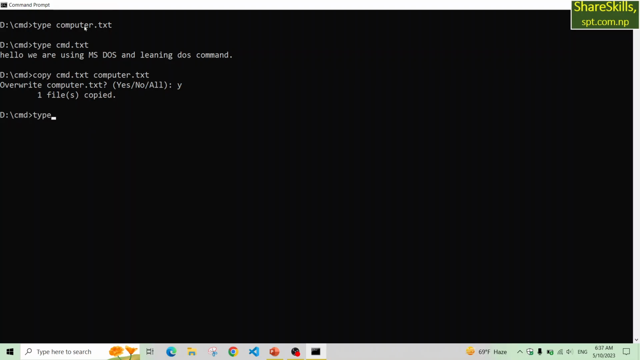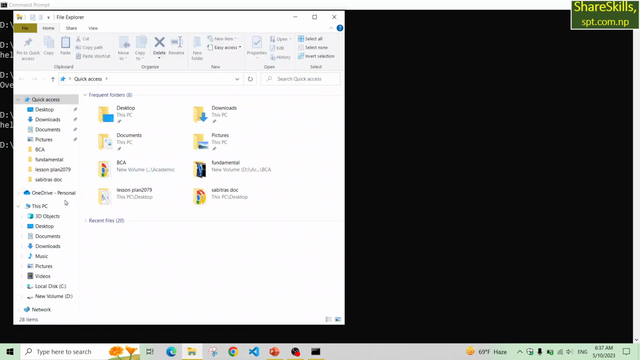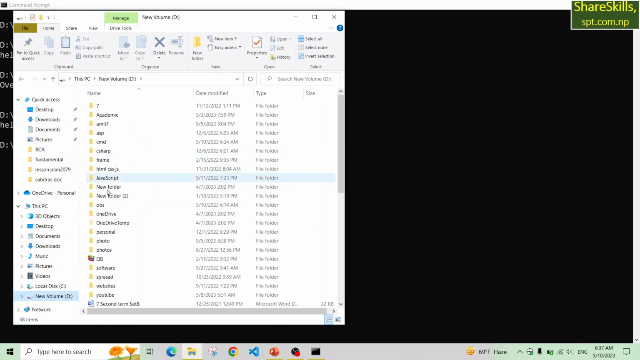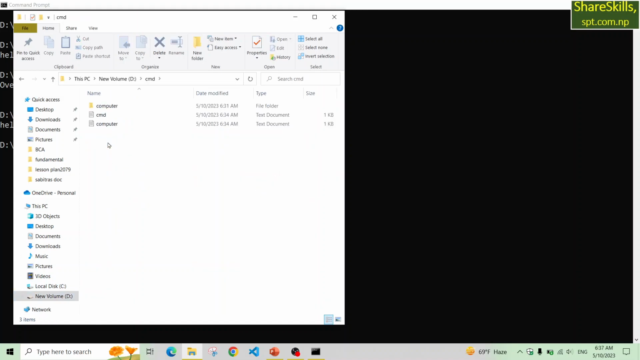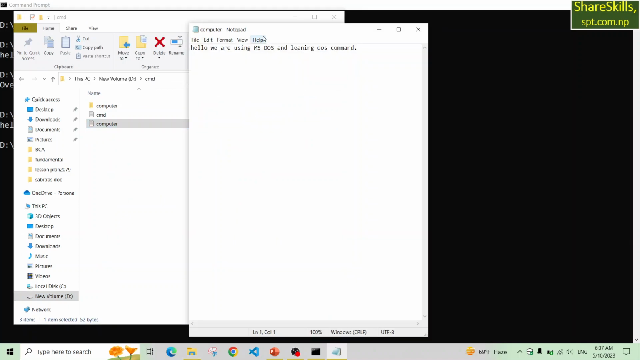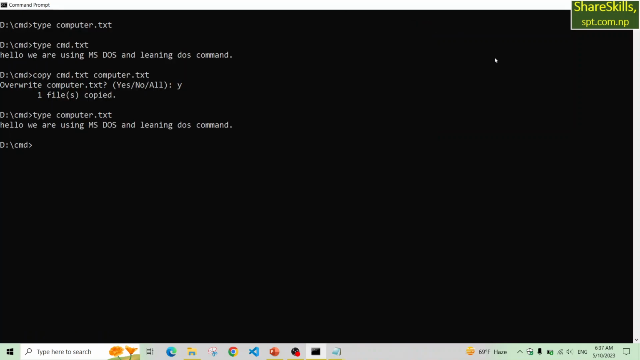Now let's see whether it's copied or not. The type command helps to display the content of a particular file. So I'm going to write type computer.txt and press enter. See, just before there was no content at all, and now you can find content here. You can even open it in the GUI and find that the content is the same. So here is cmd, and here is computer, and in both files the content is there. In this way you can use it.